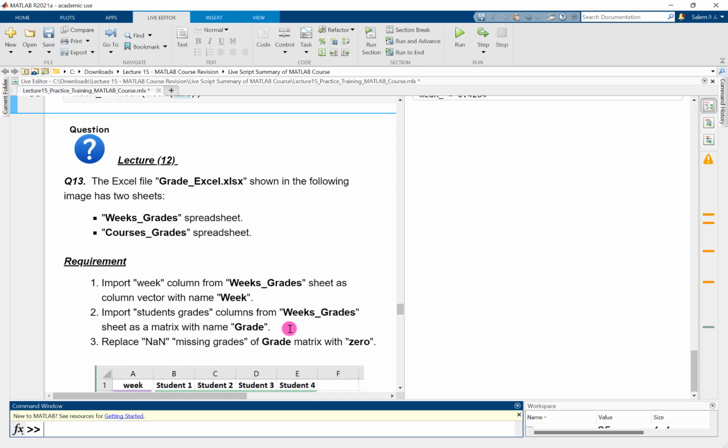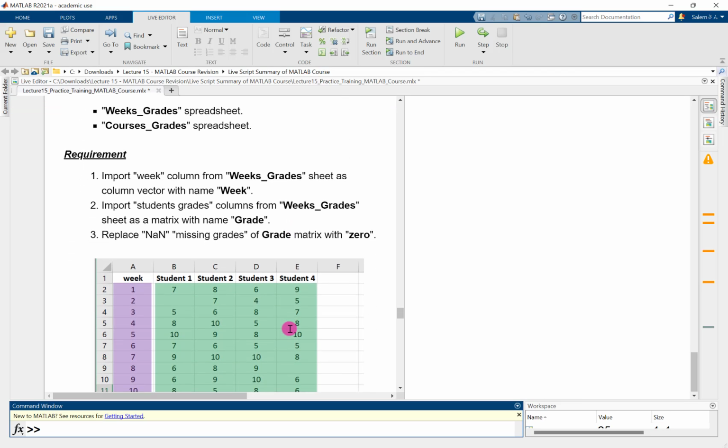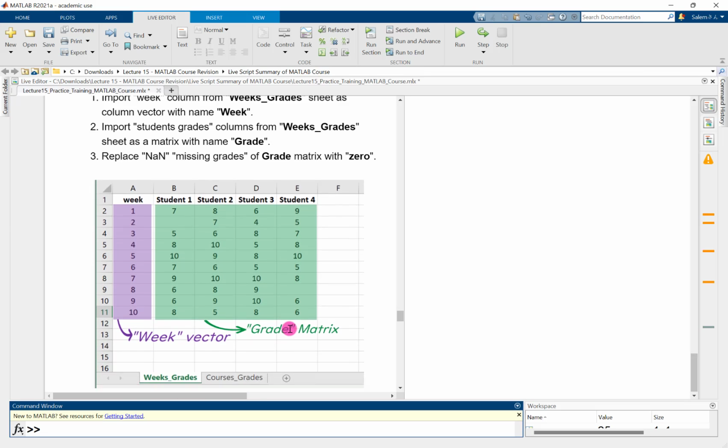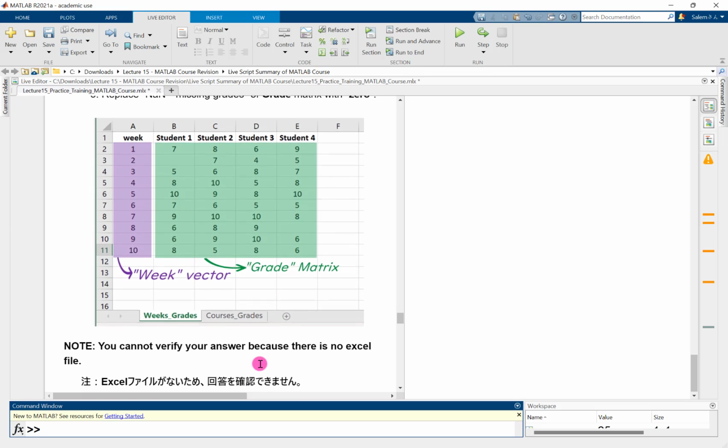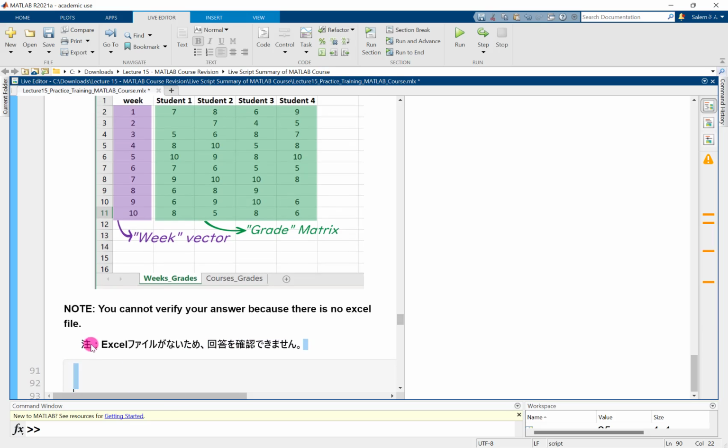So questions 13 and 14 cover reading from a file and writing to a file. Reading a matrix from a file and writing to a file. But before going further, please remember, in the exam, I will not provide the Excel file.